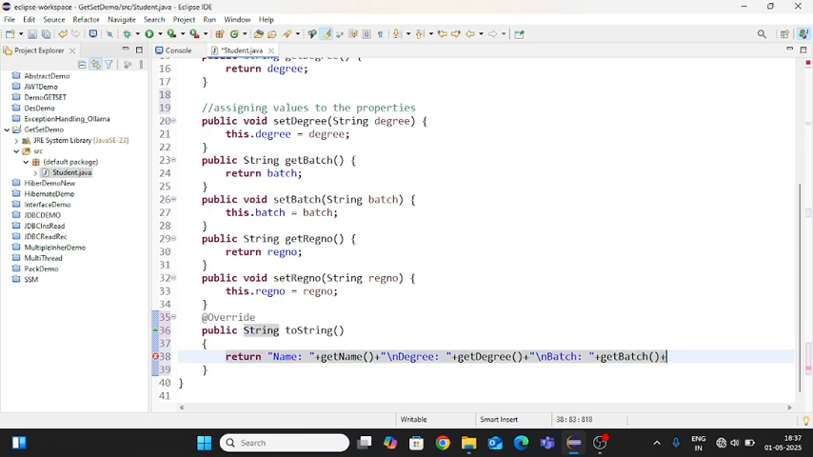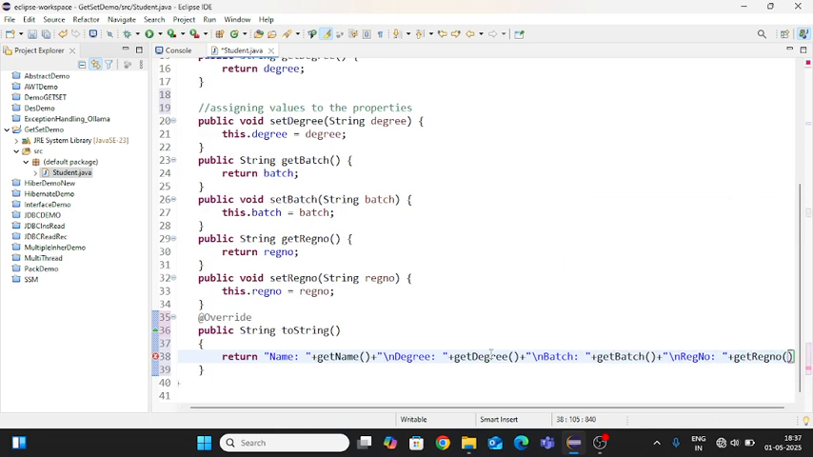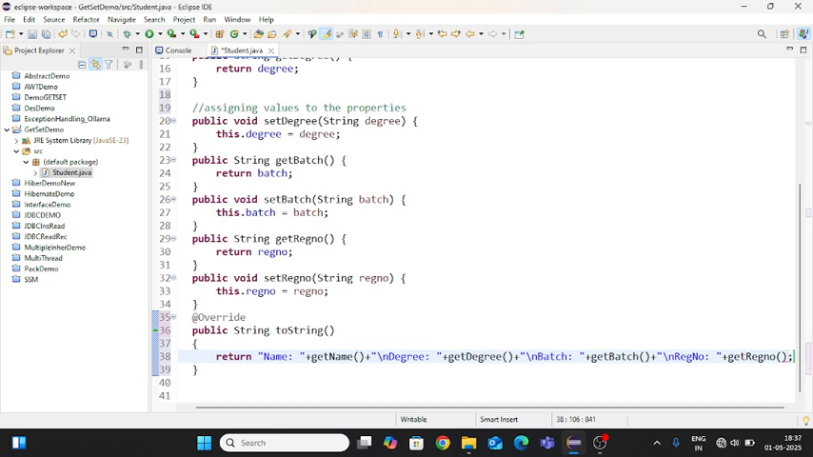After this we need the register number of the student. So new line character, then register number. After this, get register number, we can select it. Finally, we have to give a semicolon. That's all. Now you can see that there is no error in the toString method, until we prepare this result, which gives the results in the form of a string.